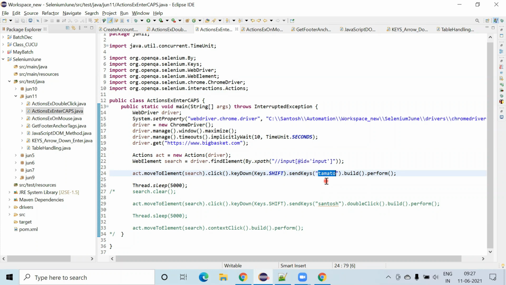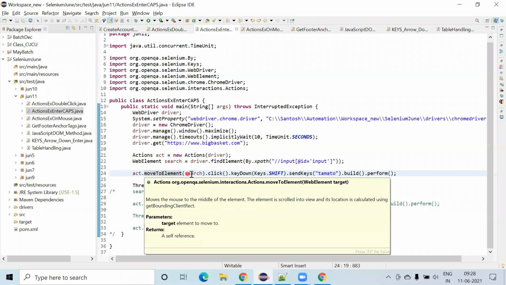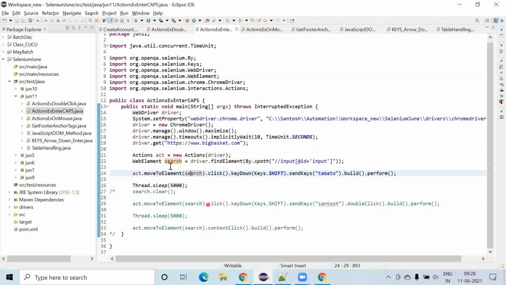Same again, Actions. I told you, right? With the help of Actions, keyboard and mouse. Now I am doing the keyboard operations. In the last example, it was the mouse; now I am doing the keyboard. So how? action.moveToElement(search). Search is nothing but one of the web element XPaths, which is for this one. So I will show you what exactly I am doing.